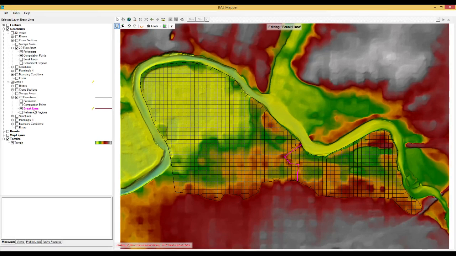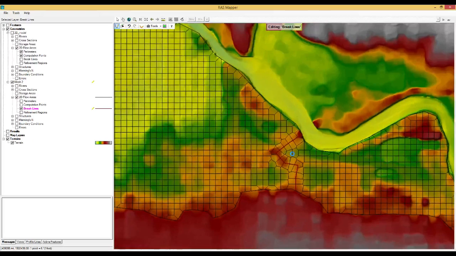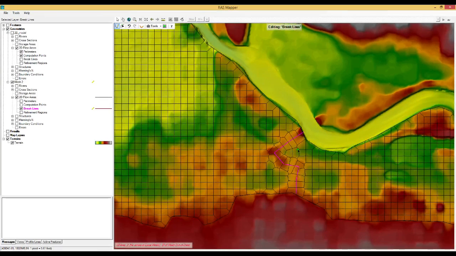After that, you need to go over the breaklines, right click, and press enforce all breaklines. So let's press. Then you can find that our developed grid is now enforced along the breakline. We made new cell faces along this breakline.